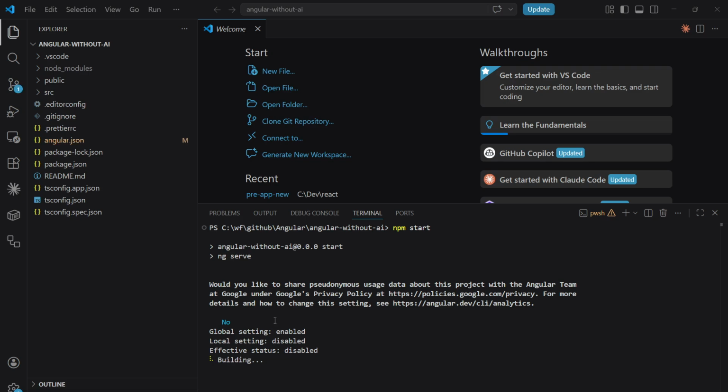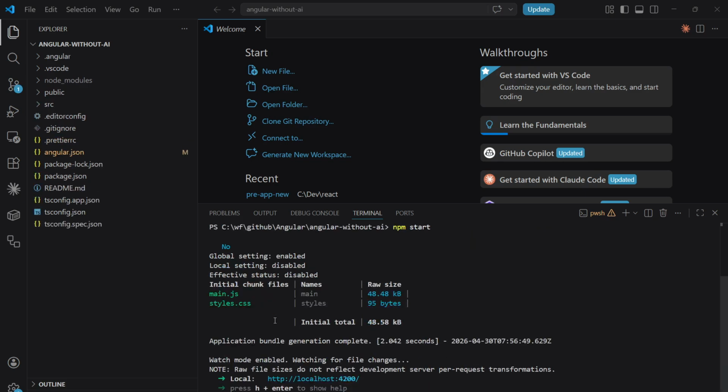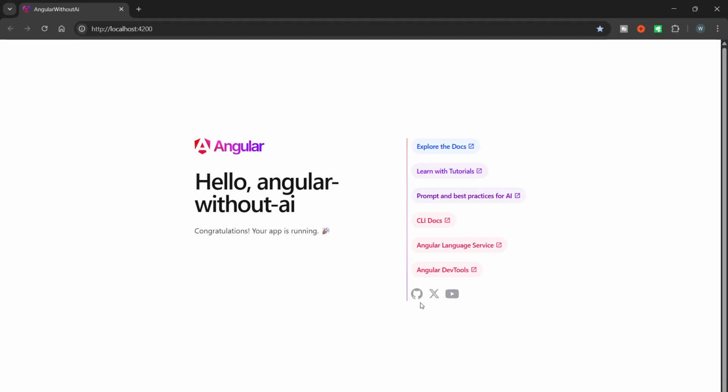So wait for a while. It's going to build, and you can see within this it's been served. So we have our app running without using AI. So at this point of time, we haven't used any AI tools.